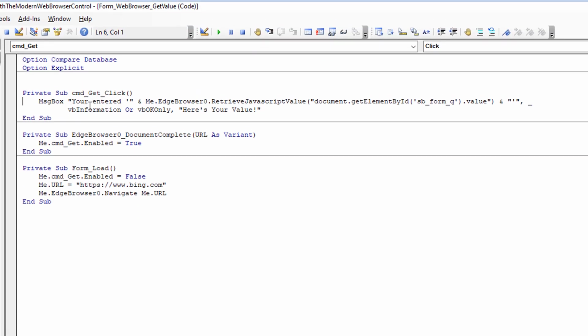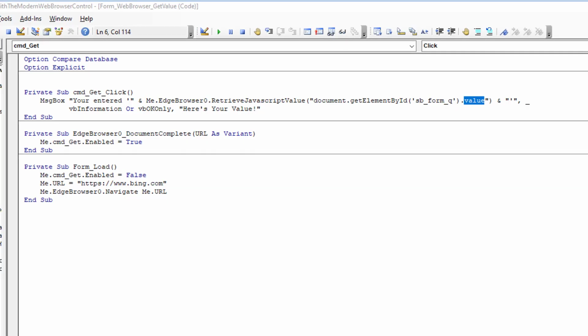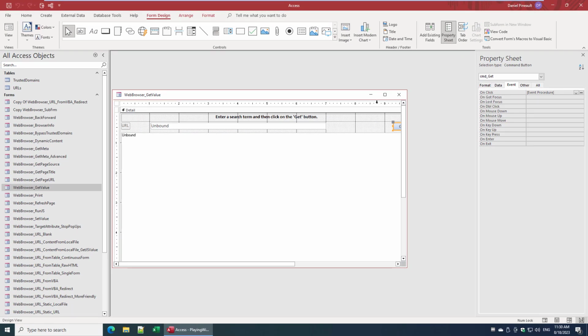It's a single line: "you entered", and then here we go, RetrieveJavascriptValue, document.getElementById, the ID of that element you're after, .value. And it runs it and returns whatever is in the text area at that moment. And so that's why, before you can dive into retrieving information from a page where the user's doing inputs, you first have to analyze the page.